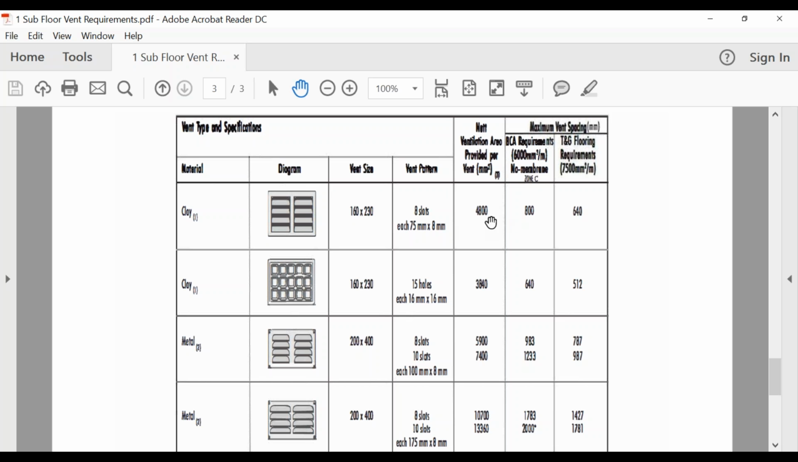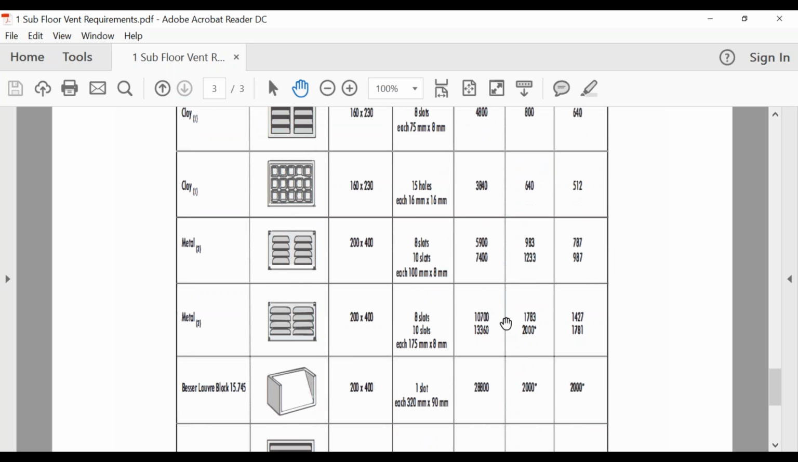So this one here gives us 4,800 square millimeters of vents. When we come down, this big one here is 13,360 square millimeters. So the reason we actually need to know that is when we go to our building code, and I'll just bring that up and show it to you. Bear with me a second while I just bring it up on the screen.